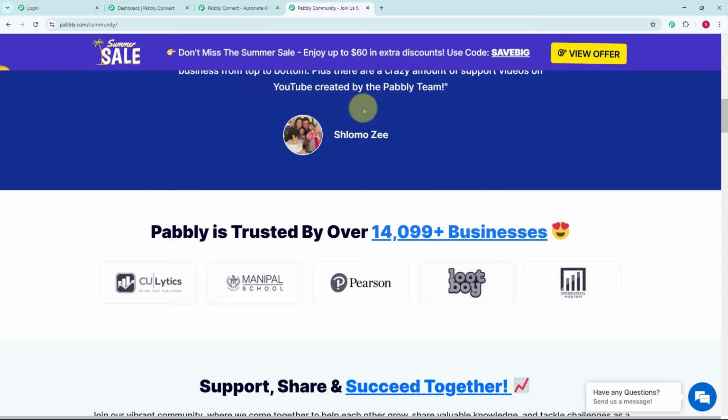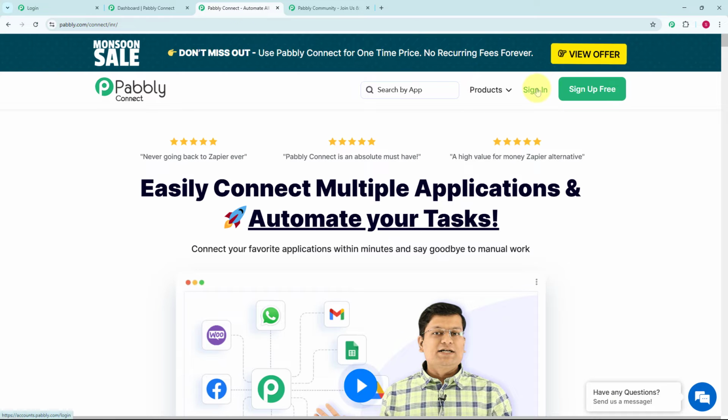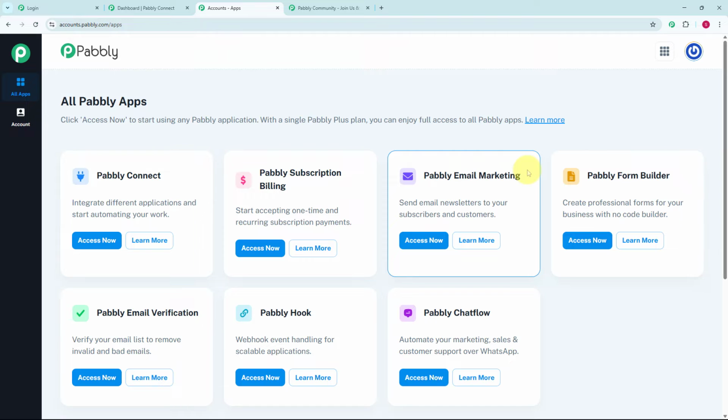Now let's move on to Pabbly Connect, and here I am going to click on this sign in button, as I already have an account on Pabbly. As you finish signing in, you will get this all Pabbly apps page, and here we can see some of the products provided by Pabbly. As we are going to build the integration, we will be using Pabbly Connect, which can integrate different applications with each other and automate your work.